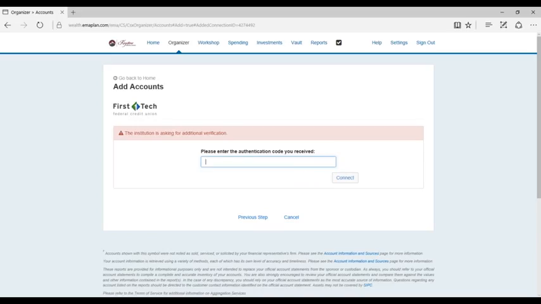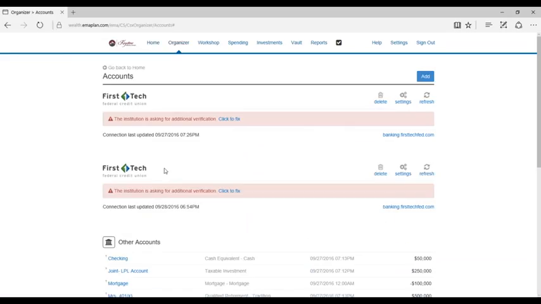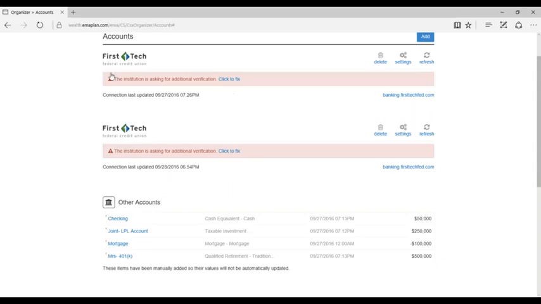And at this point in the testing stage, I'm not going to be able to move further, but basically what would happen is you would receive the code, plug that in, click the connect button, and once you do that, it will allow you to go ahead and continue importing all of your account information. And what that would look like then is where it says First Tech, instead of giving us an error here, it would actually show all of the accounts that you have associated with that institution.